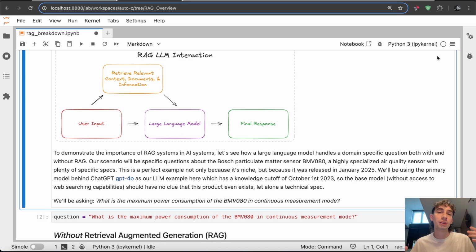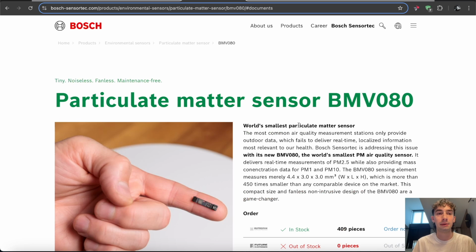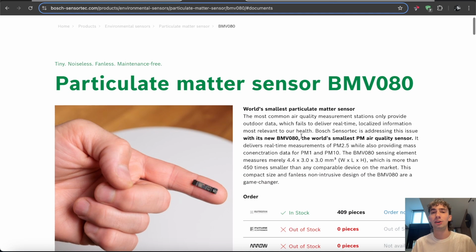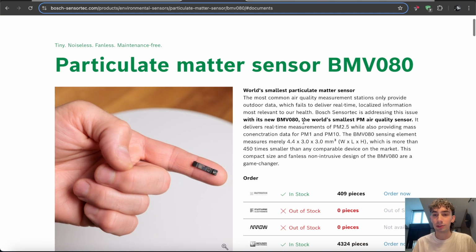So let's take a look at this in action before we break it down even further. To see how a language model handles very domain-specific questions, both with and without RAG, I have set up a specific scenario. I am going to ask a language model questions about the Bosch particulate matter sensor. This is a good example for a few reasons. It's very niche and specific. I don't even really know what this thing does.